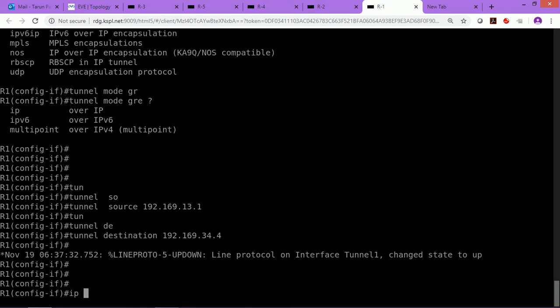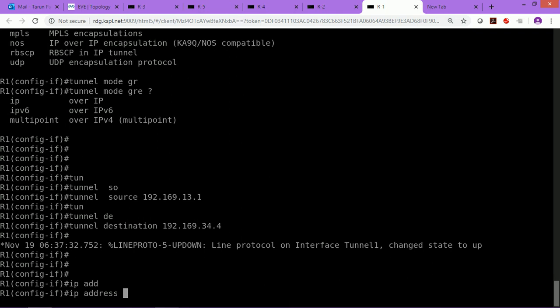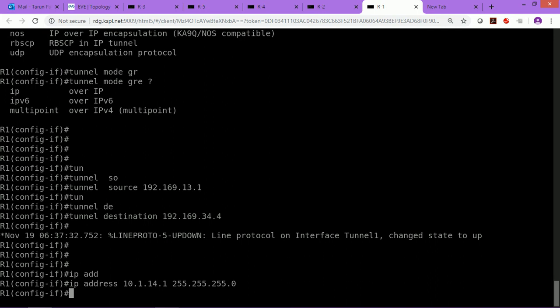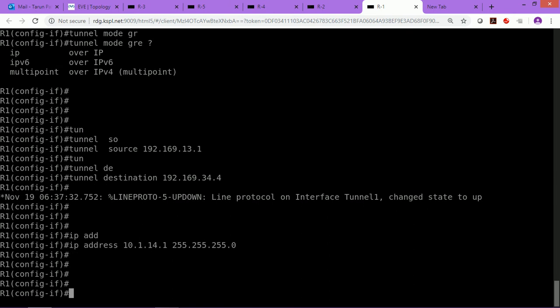My tunnel private IP address is 10.1, the first two octets are common. For the tunnel between 1 and 4, that is 14, say 10.1.14.1. Since it is a point-to-point link, I need to match this IP subnet on the other side. This is done.